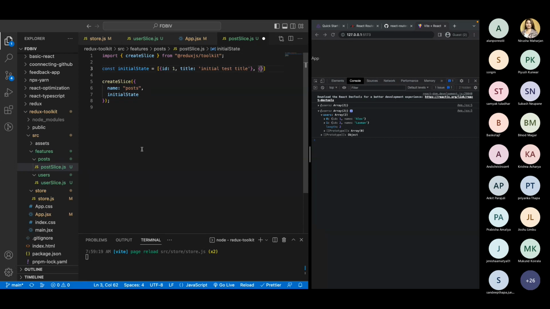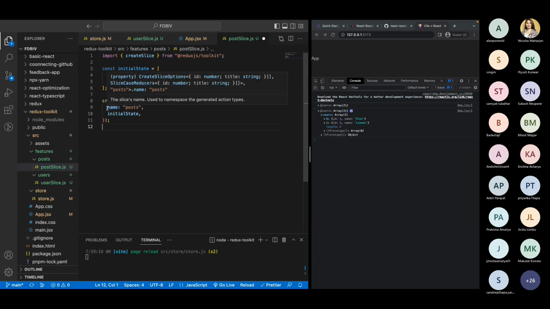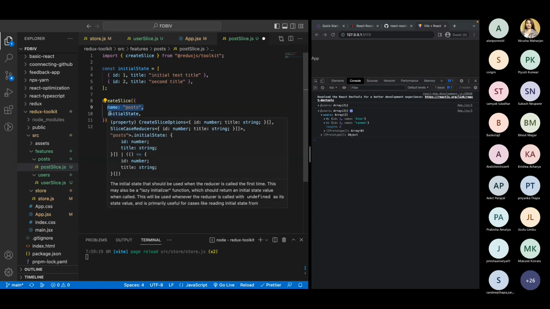For now, I'll just make this ID 2 once again, and title is, so this one is like second title, for now. Later we will actually change it. These are just initial values. You can write empty values as well. It means it will not be available initially. So yeah, initial state is done.